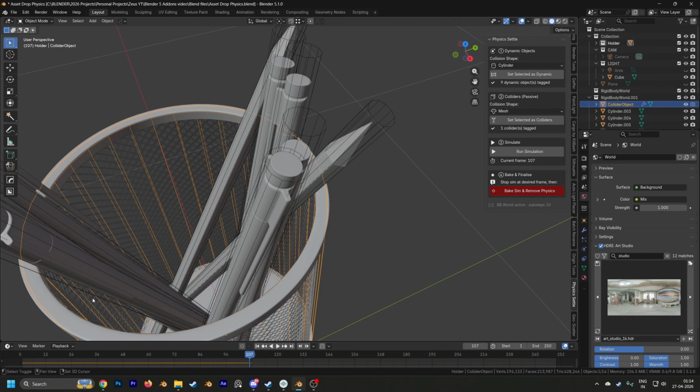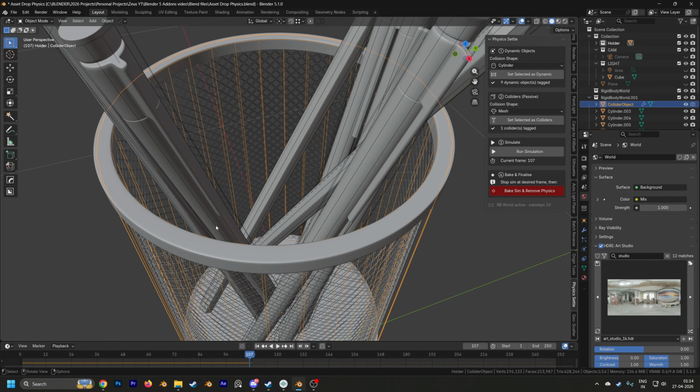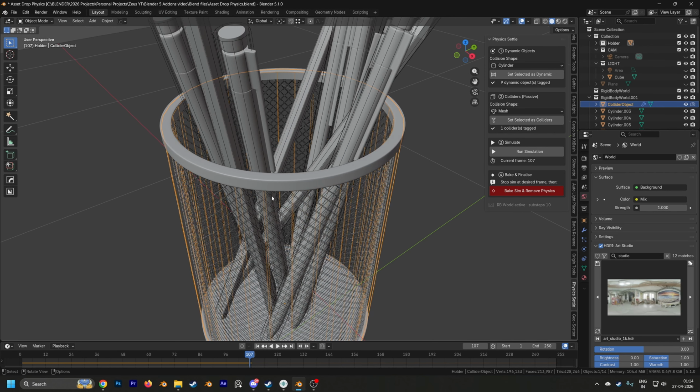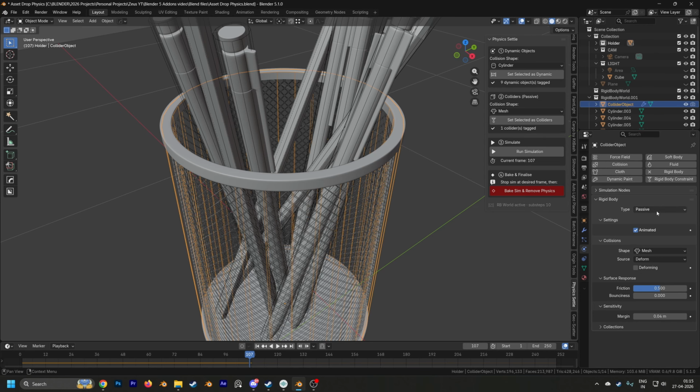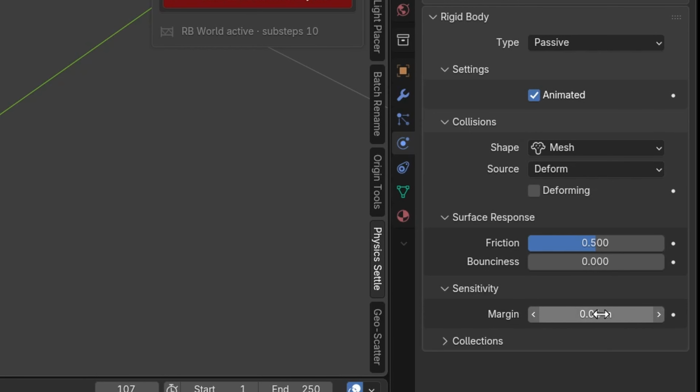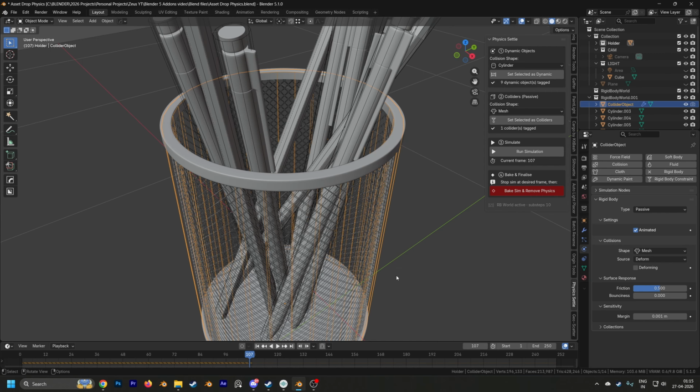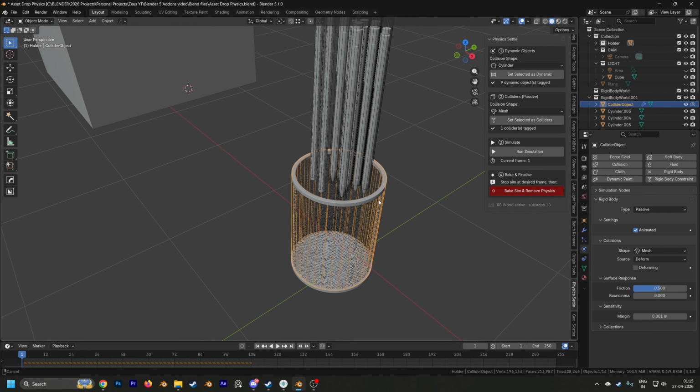However, sometimes you will see there are quite a few gaps here. The way to eliminate those gaps is very simple. You just select your collider object, go into the collision settings here. Under sensitivity, there's a margin option. You just lower it to 0.001. And now let's just do it again.